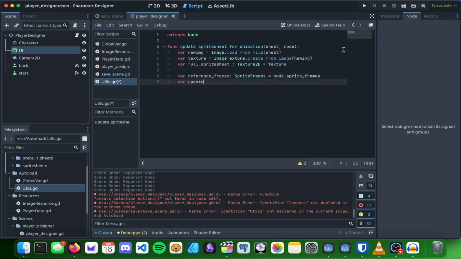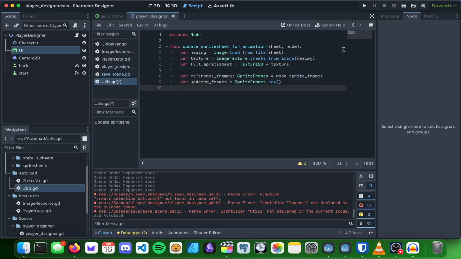Then our updated frames are sprite frames.new. So we get our old ones and our new ones, and I believe the reason we're doing this is so that we can set where we're at. I think this is commonly referenced when you're trying to set the speed with the reference. They talk about this a little bit. I think I enhanced it a tiny bit.